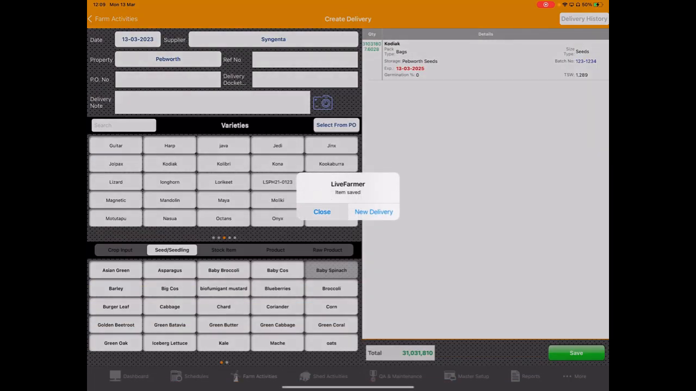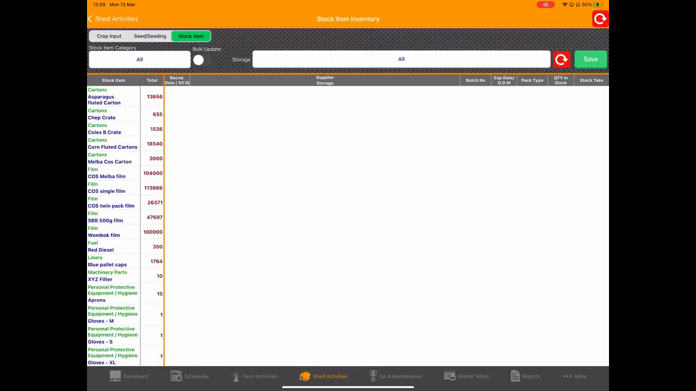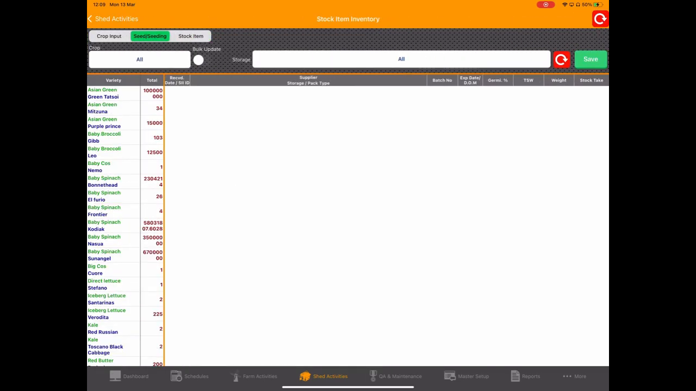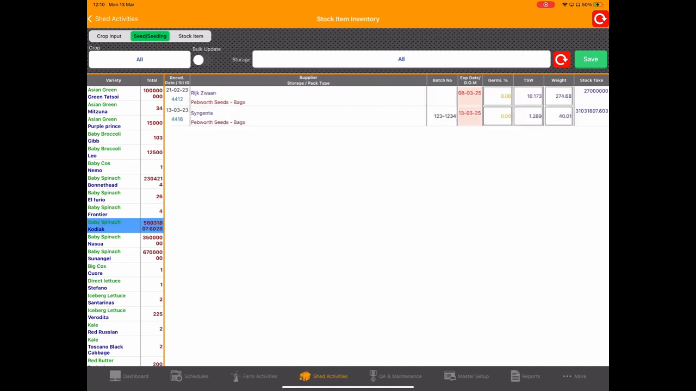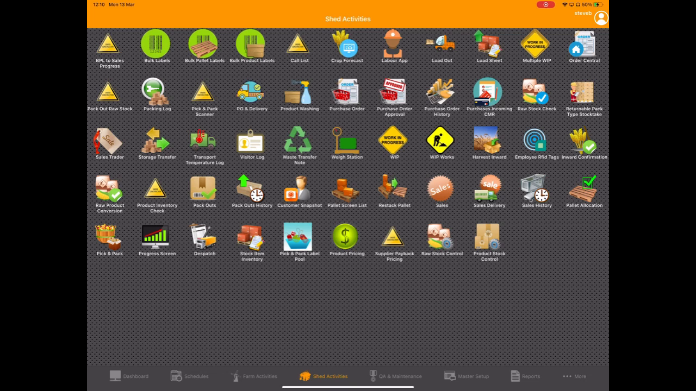If I now go into my shed activities and have a look at my stock item inventory for seeds, it will show me on my baby spinach Kodiak that I've now got 2 batches in the system, with 2 different suppliers, and the amount of seeds I'm showing as individual batches. Okay, so that's all for seed inputs. Next we'll go on to allocating those seeds when we're planting.